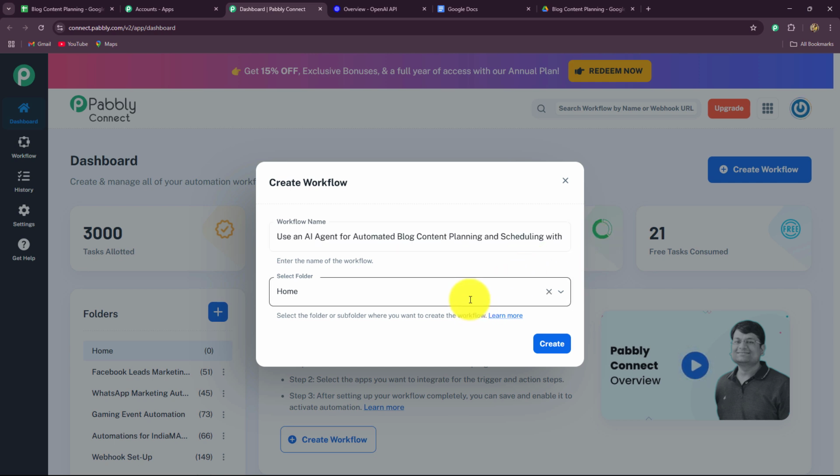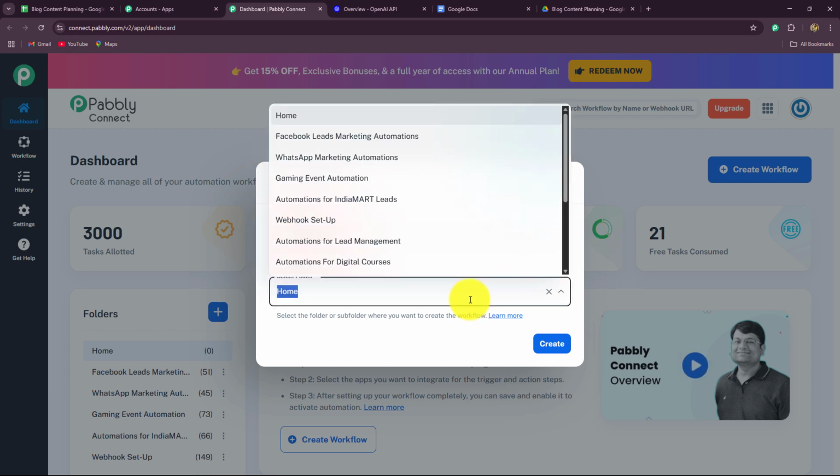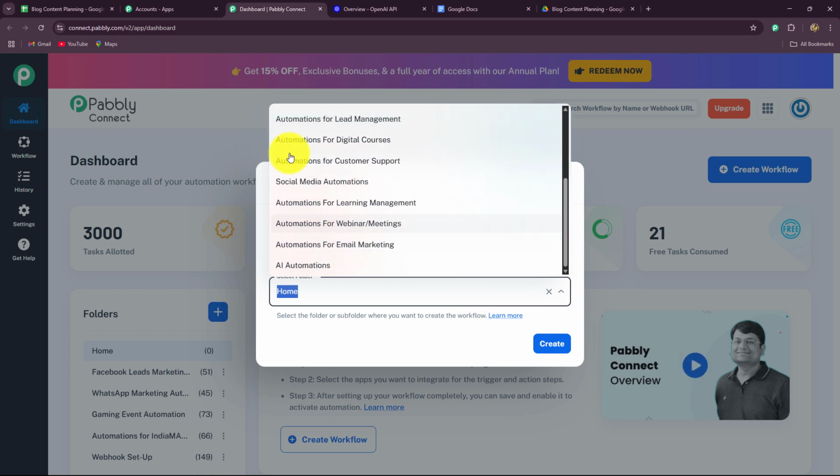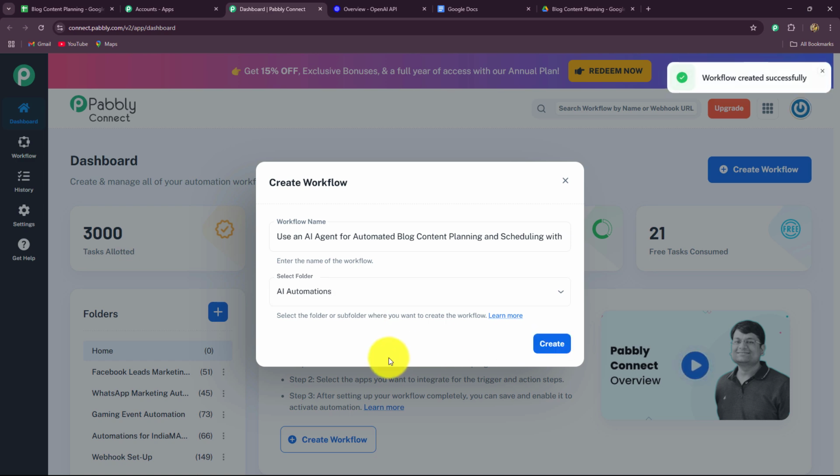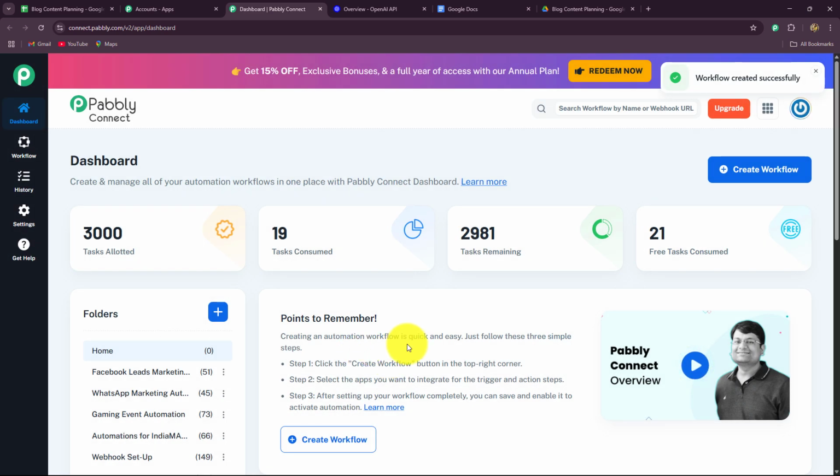After giving the name to my workflow, now I am going to select the folder in which I want to save it. So you can see I have a list of folders over here on my dashboard. Among these folders, I'm going to select this AI automation folder, as the automation which I'm going to create currently is related to AI, and I have a separate folder for all the automations related to AI. After selecting the folder, now I'm going to click on create. So my workflow is going to be saved in the folder which I have decided.